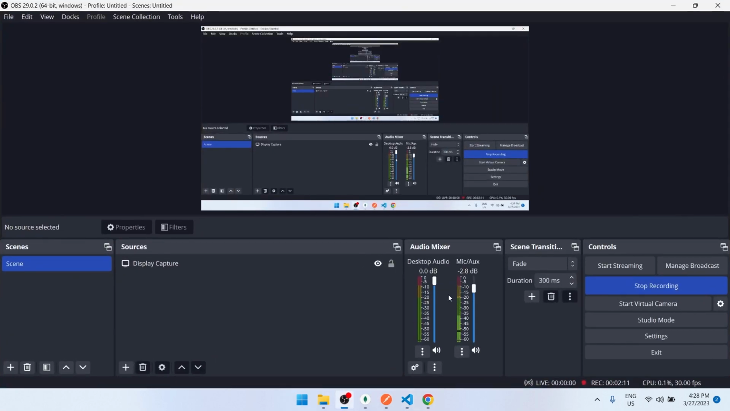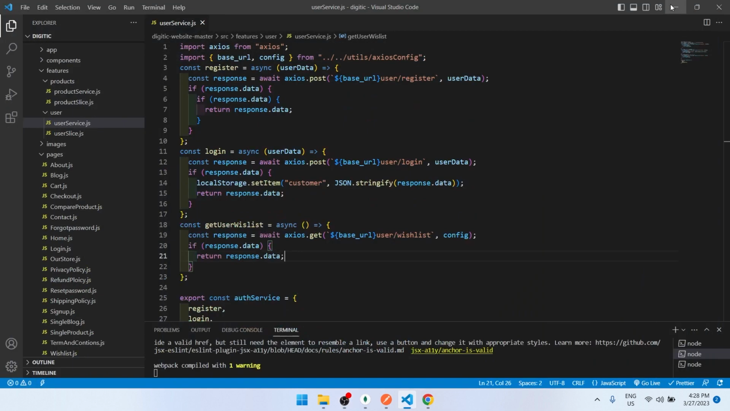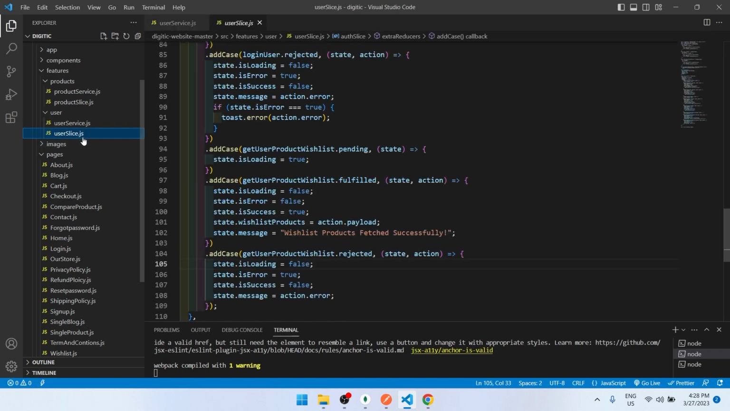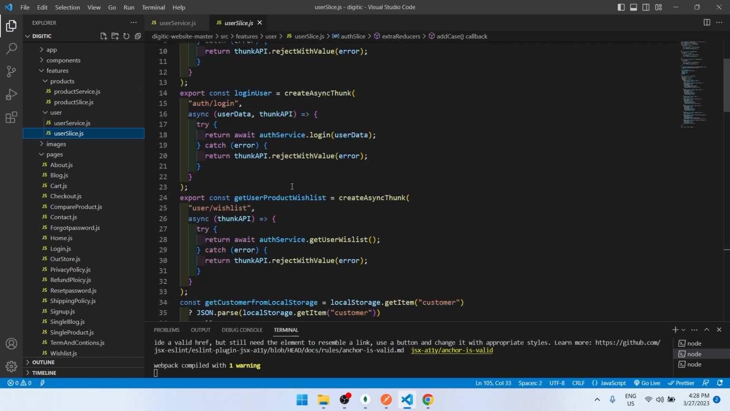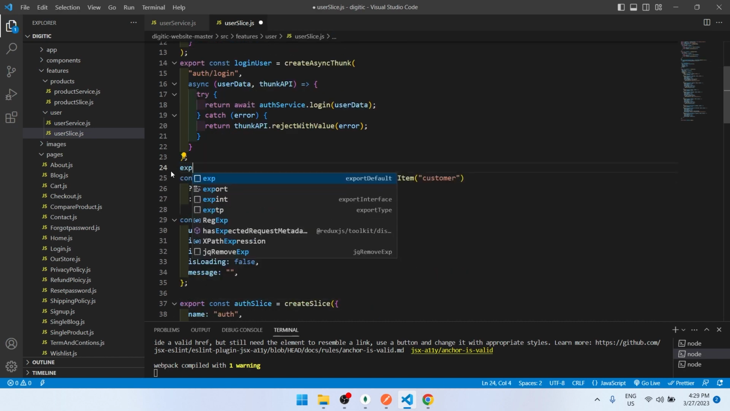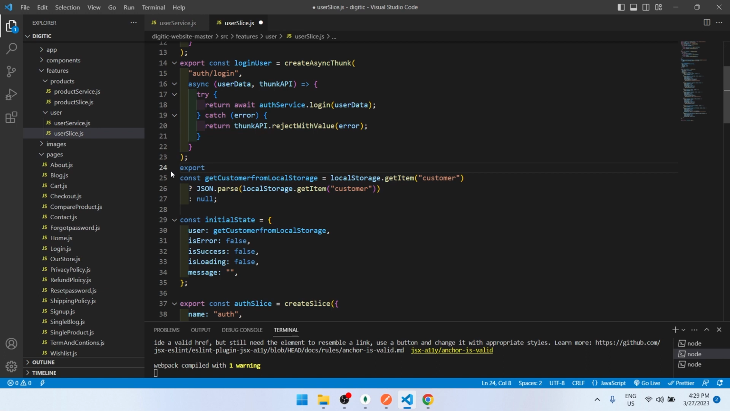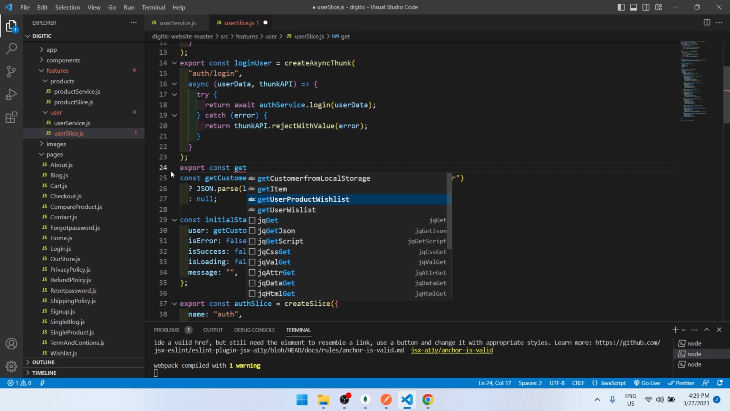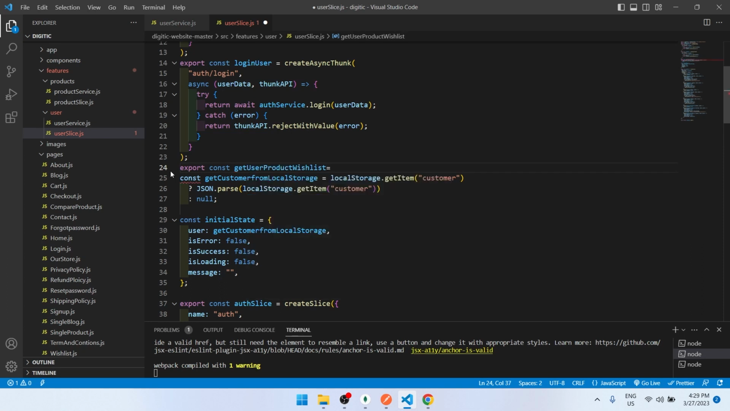Let me check if the mic is attached. Yeah, it is attached. Actually, last time I forgot to attach my mic and I wasted 3 hours of content. I have done this before and forgot to attach my mic. I lost a lot of content.